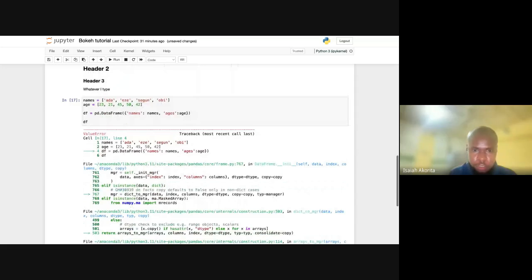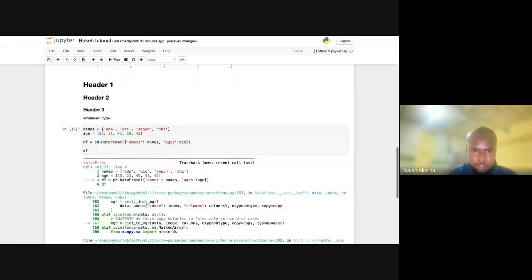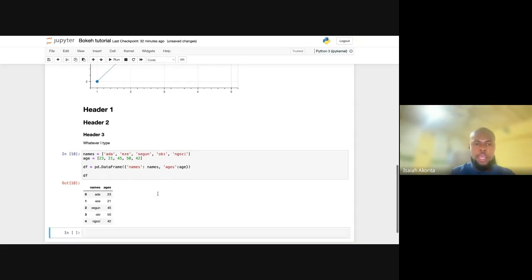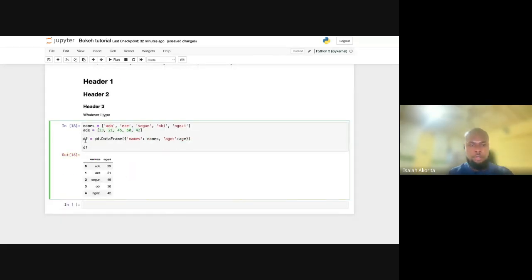Sorry, what's the issue here? It's not the same length. This is 1, 2, 3, 4. Okay, this is 5. Sorry. Which other name will I put now? Okay. So I can call it anything. Okay, let me just make it more explicit.